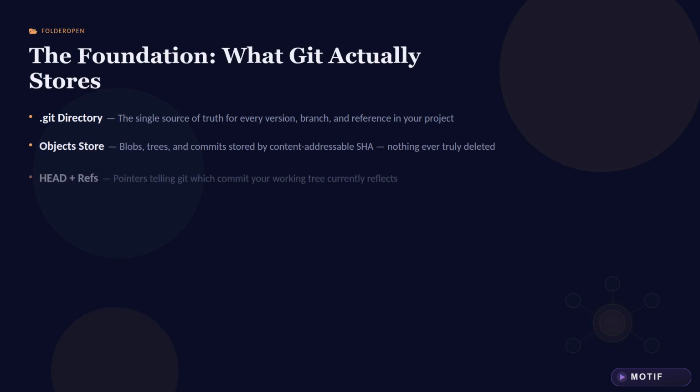Before we can understand work trees, we need to look under the hood of Git itself. When you run git init, Git creates a single hidden directory, .git, and that directory becomes the brain of your entire project. Every commit, every branch, every version of every file you've ever saved lives inside it. Your regular project files, they're just a window into that brain.